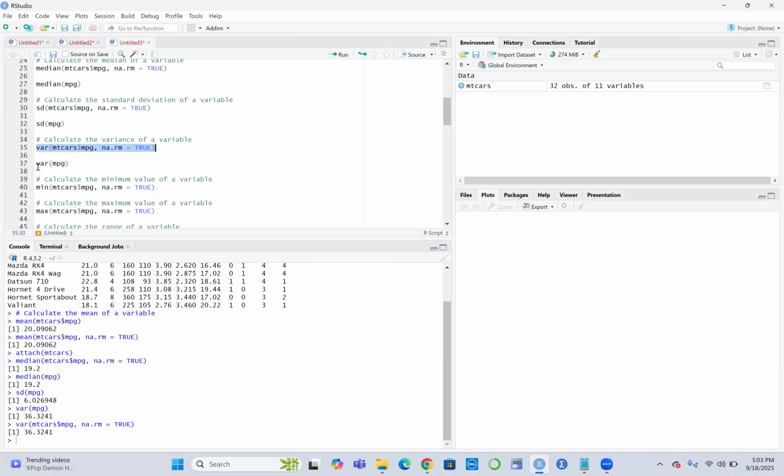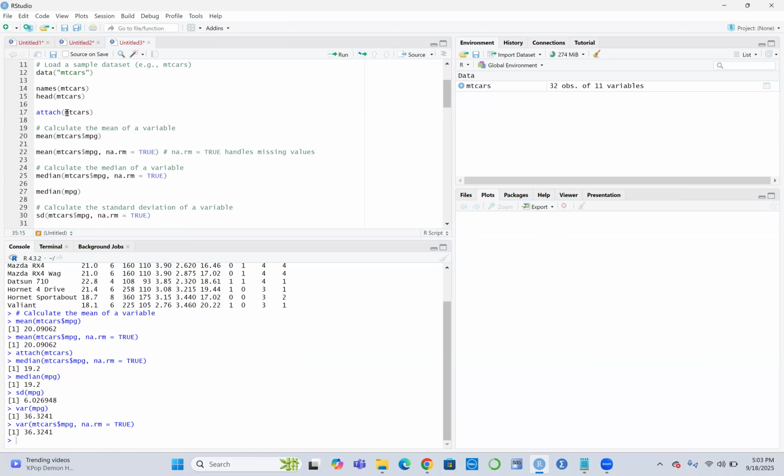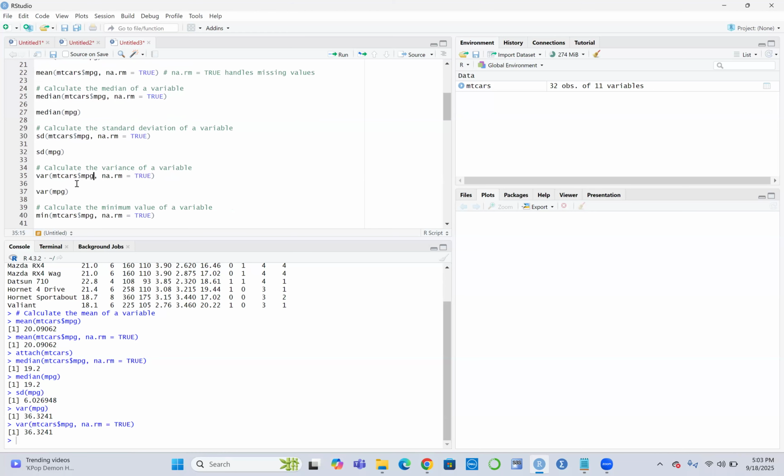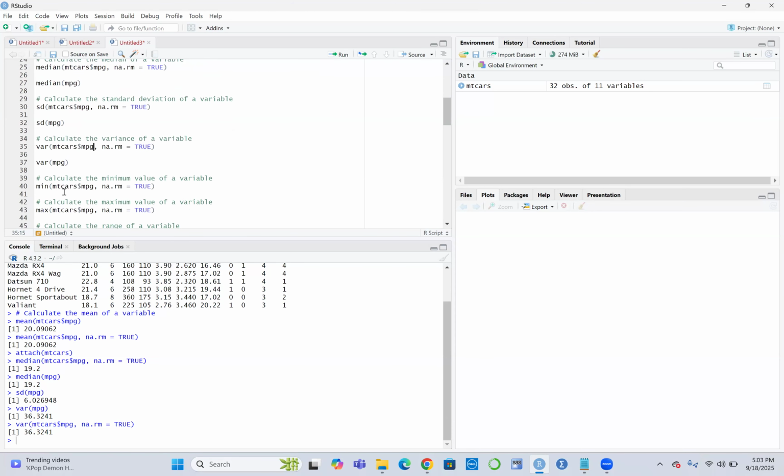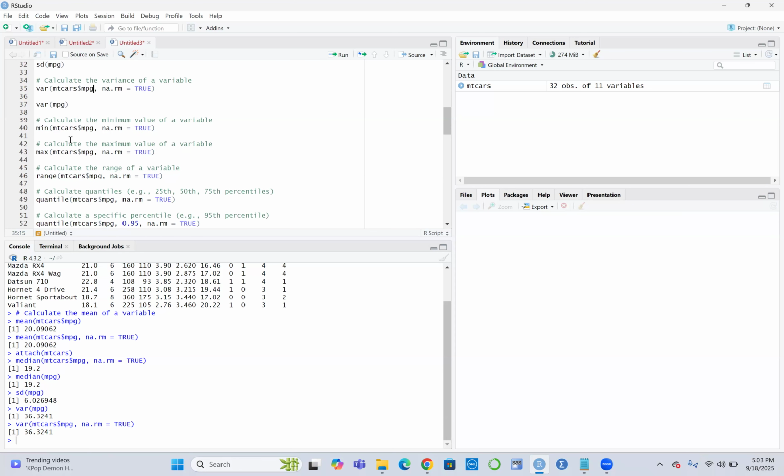But in this line, I'm using MPG without writing the whole data name and then $MPG, because I have already attached the data. Hence, R is able to recognize every variable within the data without me using the $ to call the variable from the data, okay? Now let's go ahead and run.